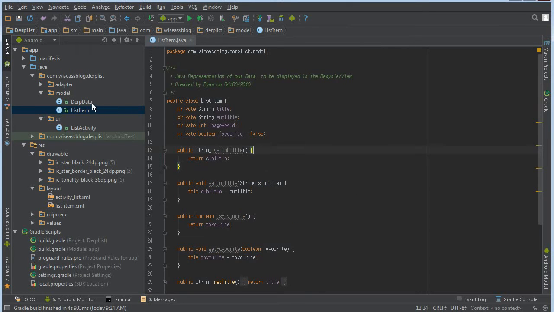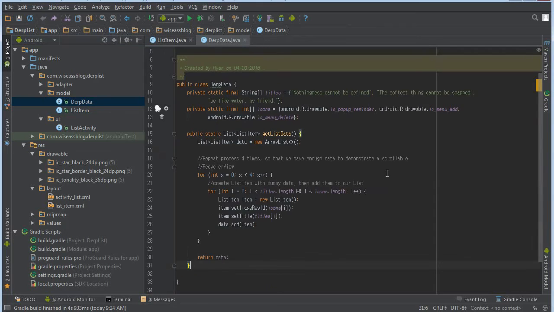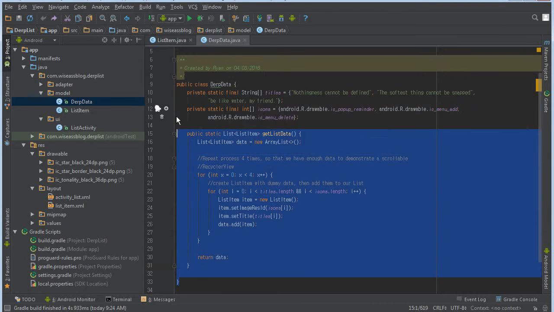Perfect. We're also going to make some adjustments to our derp data class. Now, I could go through and type this all out, but it's really just going to waste your time and it has nothing to do with the tutorial proper. So what I'm going to do is just copy and paste some data in here.